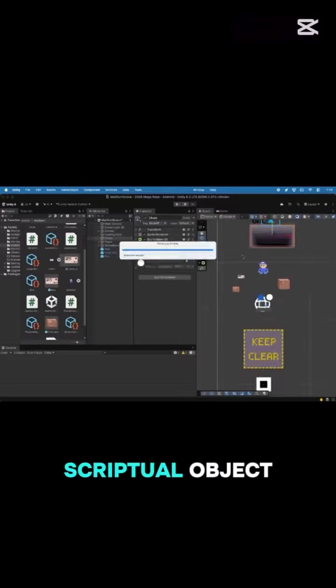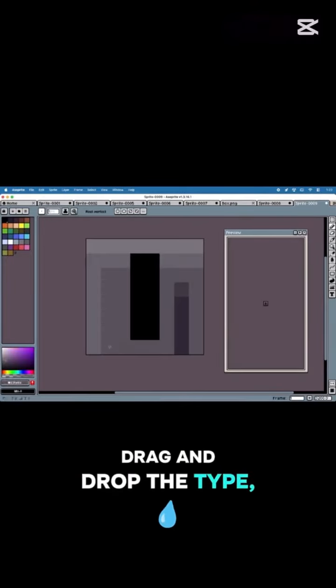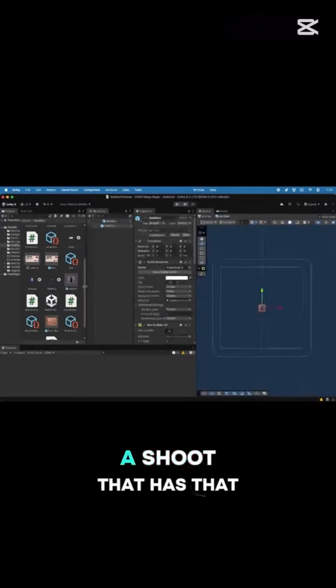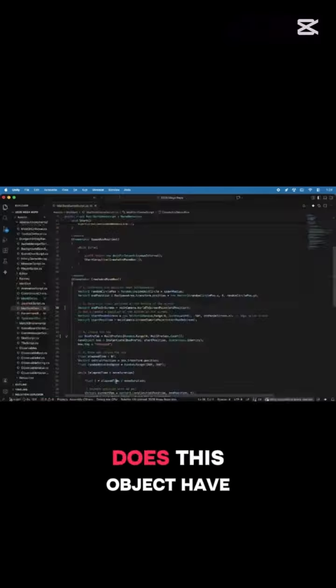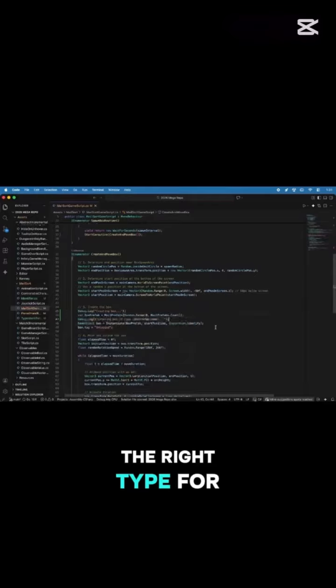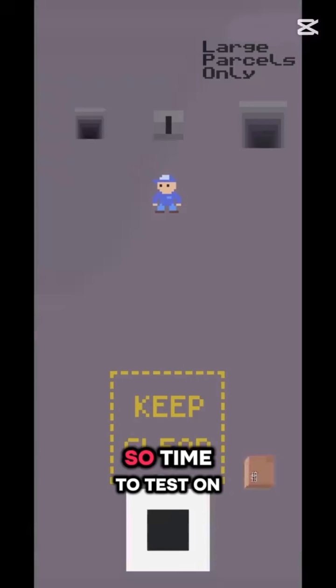I created a new scriptable object, and that scriptable object will represent a type. So now I can drag and drop the type, for example, letter, and I can have a chute that has that type letter, and then an object has the type letter, and then I can just match: does this object have the right type for the slot? You can see I'm spawning a bunch of different things and I'm putting them in the right slots, so it's time to test on the phone.